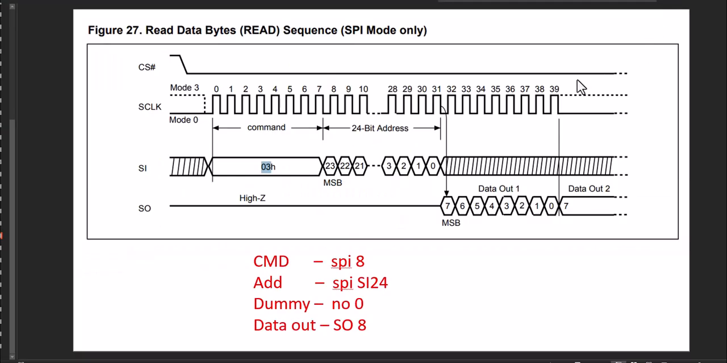So to overview all the read related commands, I placed the waveform and the conclusion at the bottom. So this is a normal read command, and the command is sent only using SPI of 8 bits, and then the address is sent by 24 bits, and the data comes out of the SO pin. So the summary is that the command is SPI 8, then the address is 24 bits on the SI pin. There is no dummy, so data comes out on 8.